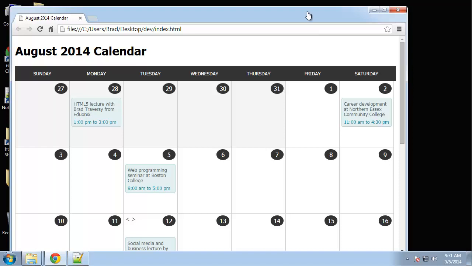Hey guys, in this chapter we're going to be building a responsive tableless CSS calendar. We're not going to do all 12 months, we're just going to build it for August of 2014. And the thing that really sticks out about this project is that it's tableless.